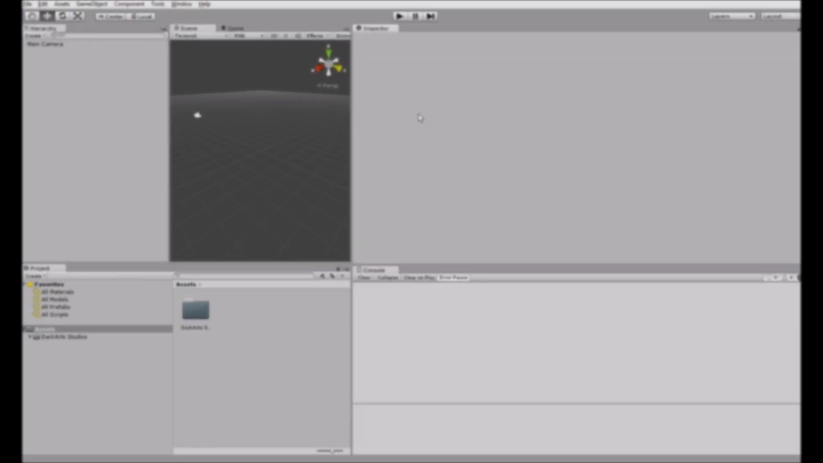Hi everyone, I'm going to give you an introduction to Sound Generator. It's an editor extension for the Unity game engine. And what Sound Generator does is it allows you to create sound effects or even music using synthesis.